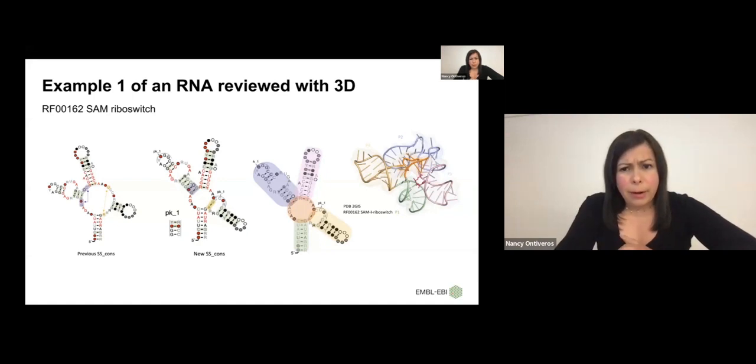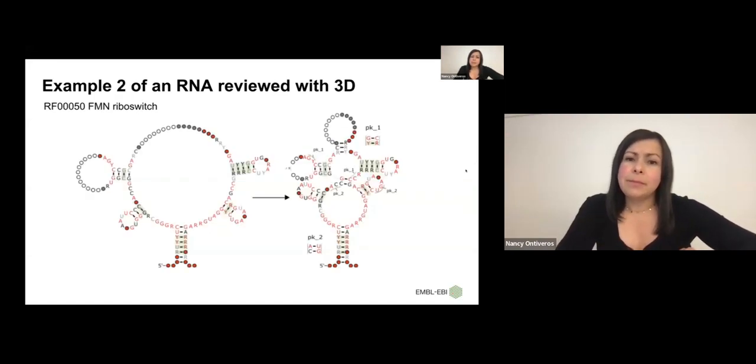So I'm going to show you another riboswitch that has already been reviewed and has an updated secondary structure. You can see also in this one how the center of the structure was not well represented. That can happen because secondary structure predictions cannot deal with these kinds of base pairs that come from very distant regions. So sometimes it's not easy to predict that these base pairs are there. But now we can actually add and correct these base pairs with the 3D structure information.